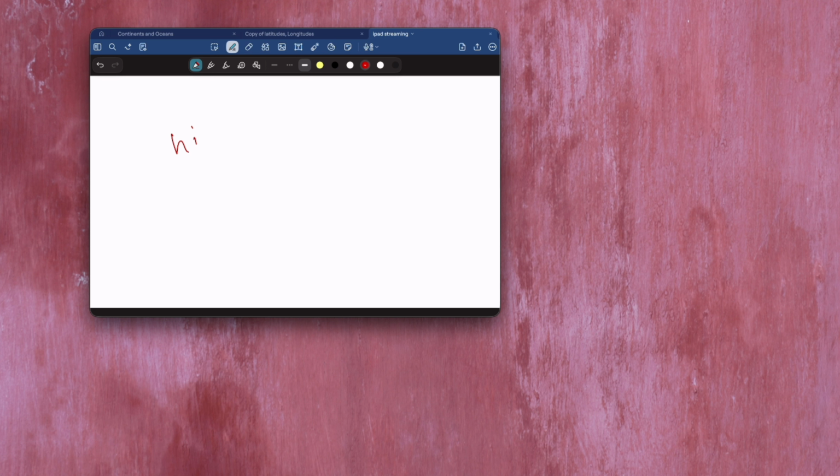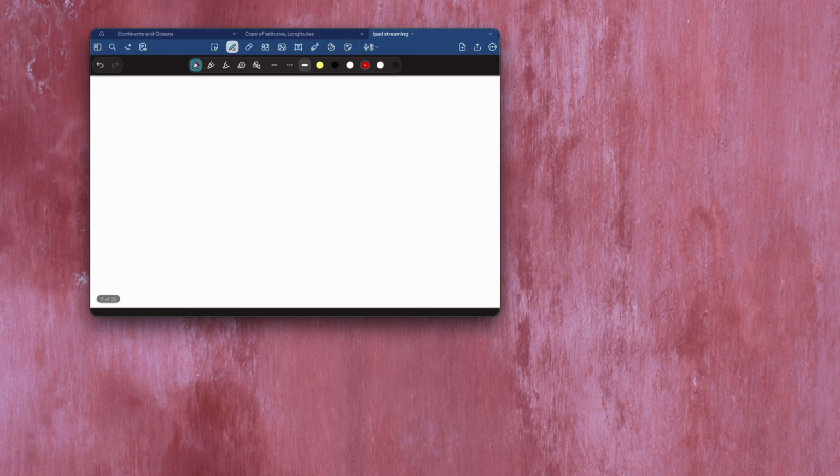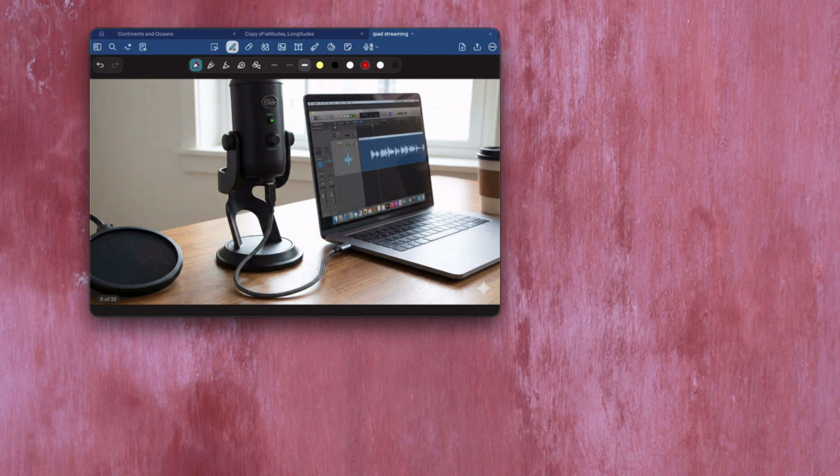You can write anything in the GoodNotes app or Notability app or any Apple Notes app. You can attach images and you can show PDFs. Whatever you want to teach, you can teach. See, this video also I am recording.